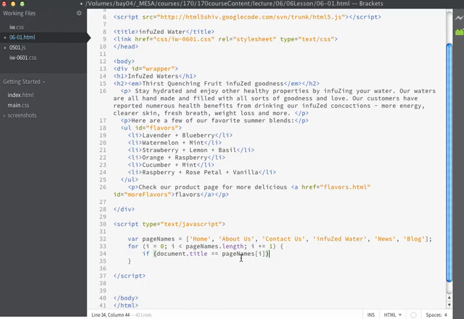So the first time through, we're going to look at the page name where i is 0. That means it's going to be home. The second time through, it's going to look at the page name, and that's going to be about us. And so what this code is doing is every time through the loop, it's going to take one of these actions. If the document title matches, it's going to write a message to the log. So let's put another set of curly braces, and we'll put our instructions there, and we'll just have it write a message to the console log.